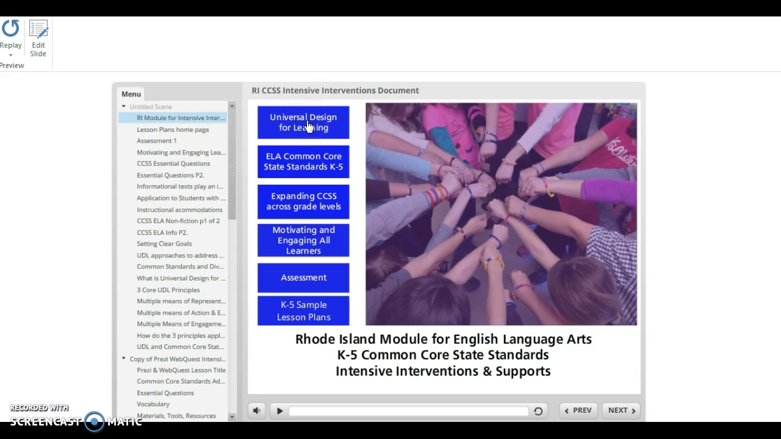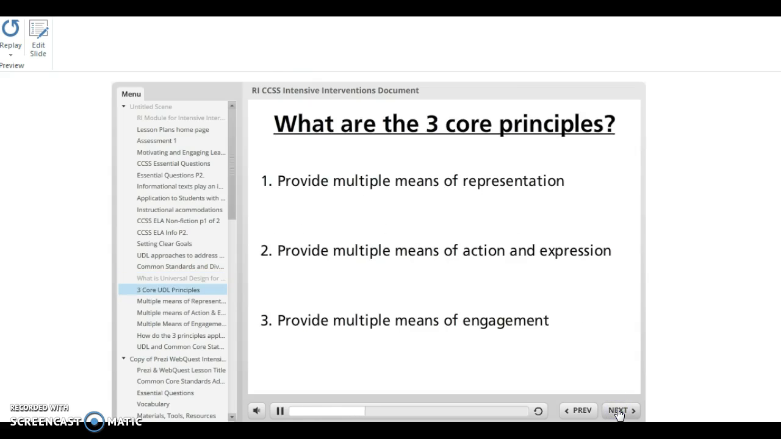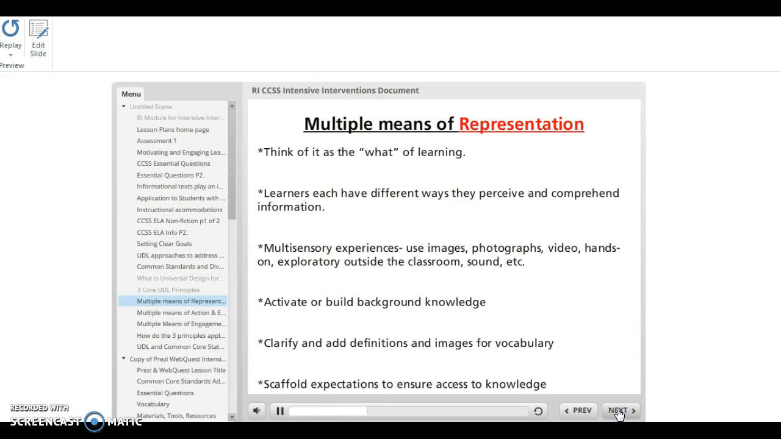Are you curious? Okay, let's dive in. So let's click on the first tab, UDL. And this first slide is just some background information. What is Universal Design for Learning? What are the three core principles? And then this is where I break down each of the principles.